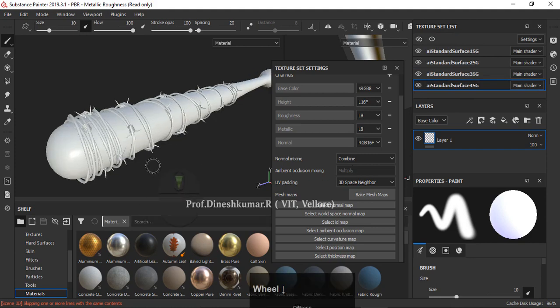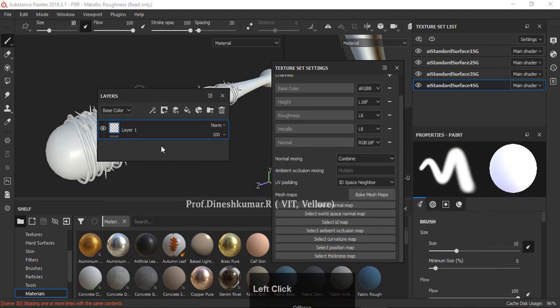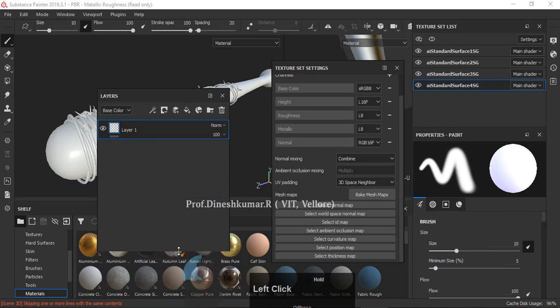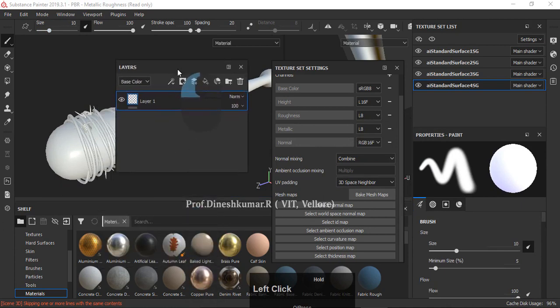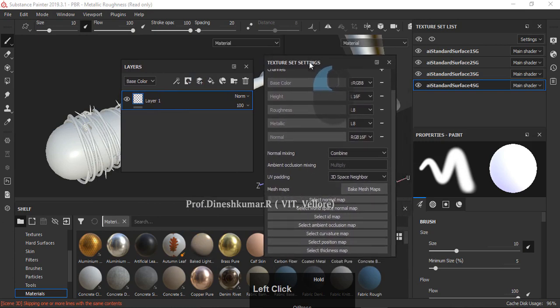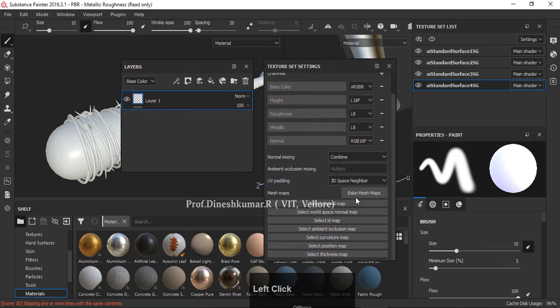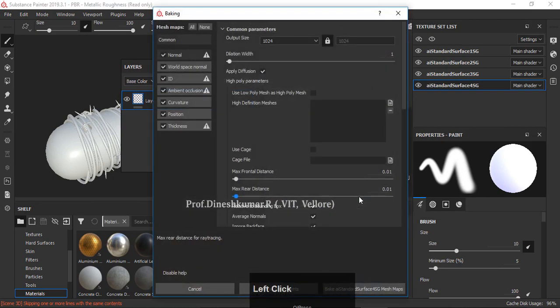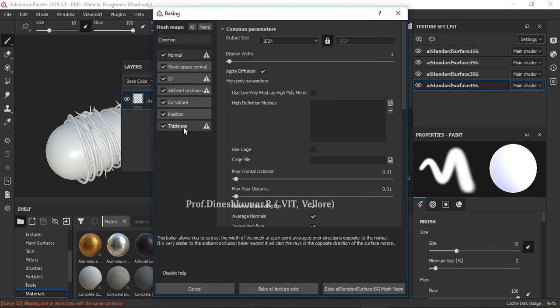I need to take out my layer window because a layer window will be working a lot in this. Okay, so first, in the texture settings, the first thing after you open the file is to bake mesh maps. Once I hit this button, it will open a window and ask what maps you would like to create. I don't want to create a thickness because I have made a 3D model, so I don't need a thickness of this.